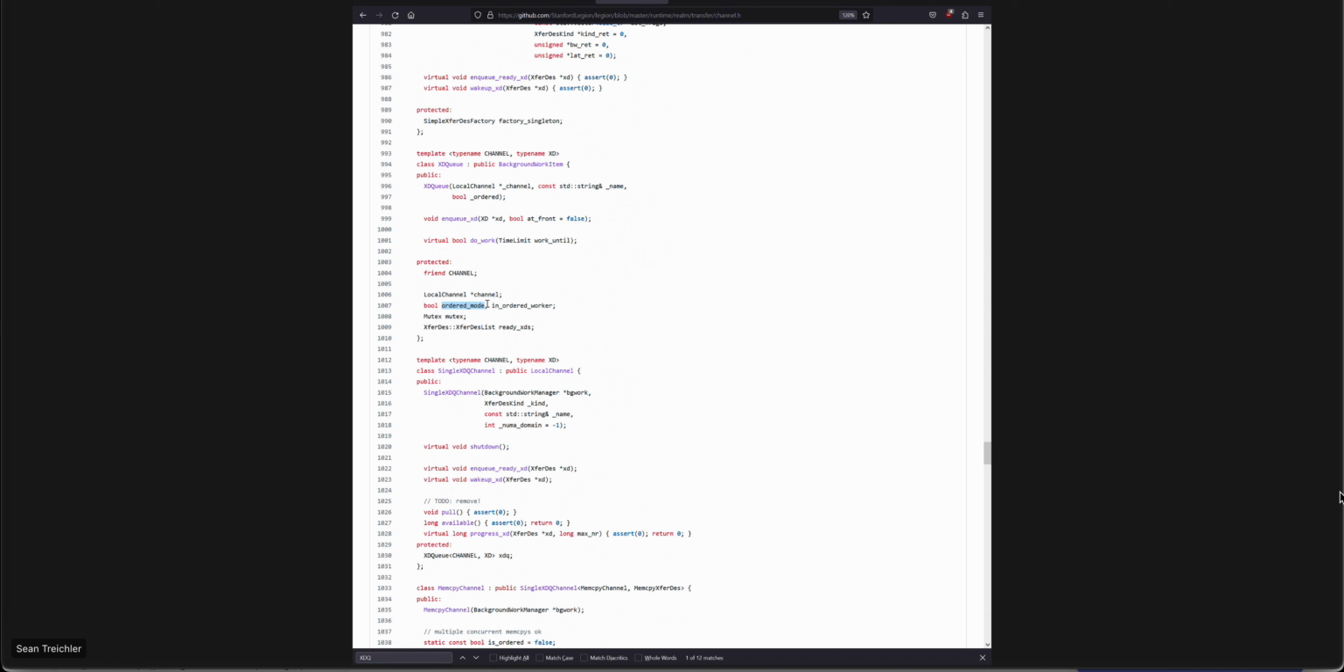Importantly, there's a notion of ordered mode. I'm trying to remember why we called it ordered mode. Basically, a queue that's in ordered mode is only allowed to be doing one copy from one transfer descriptor from the channel at a given time.